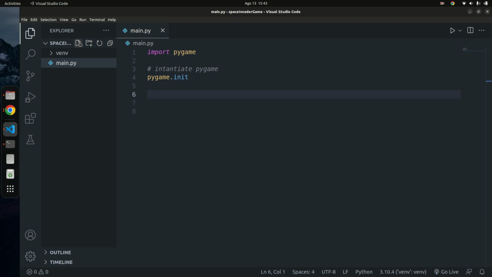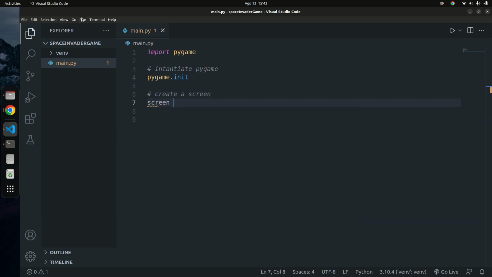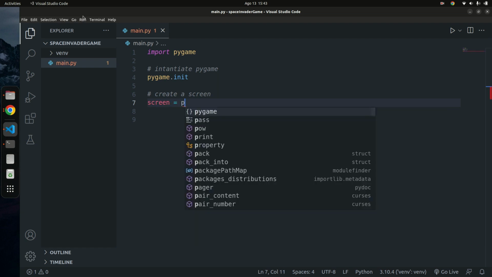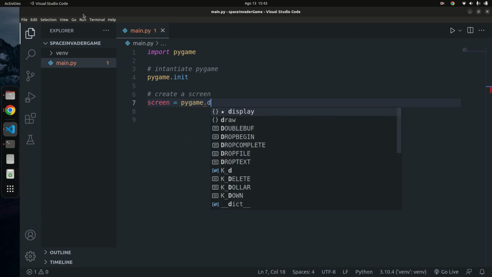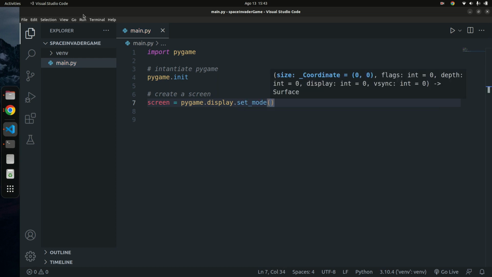And once I have it instantiated, I'm going to simply create a screen. It's going to be our game screen. So I'm going to say screen equals the following: pygame.display.set_mode, and I'm going to set the dimensions of our screen. So it's going to be the height and the width of the screen.